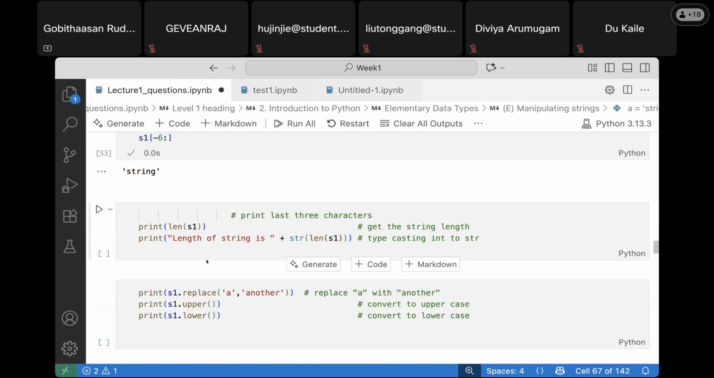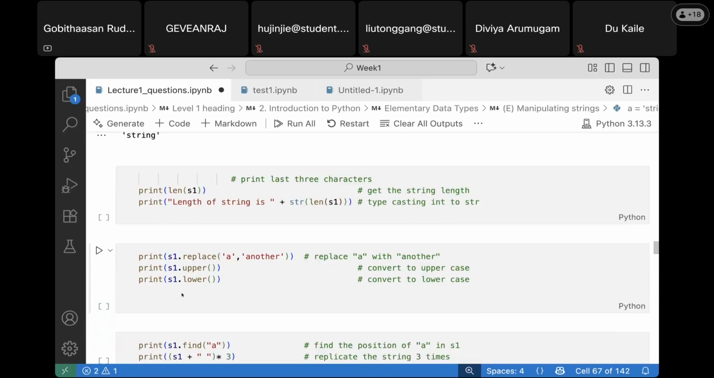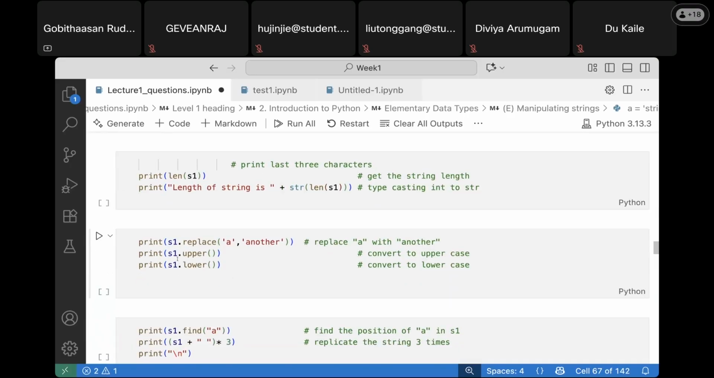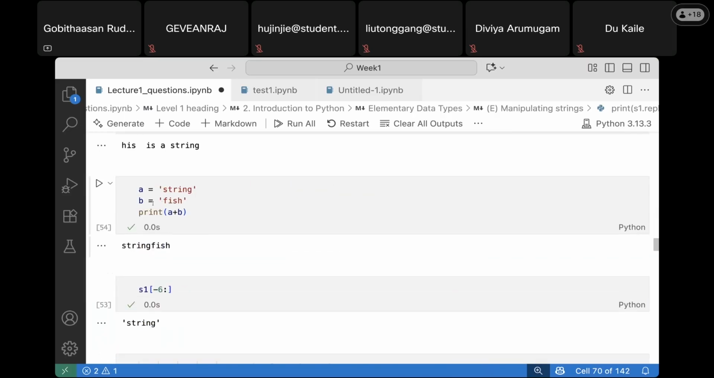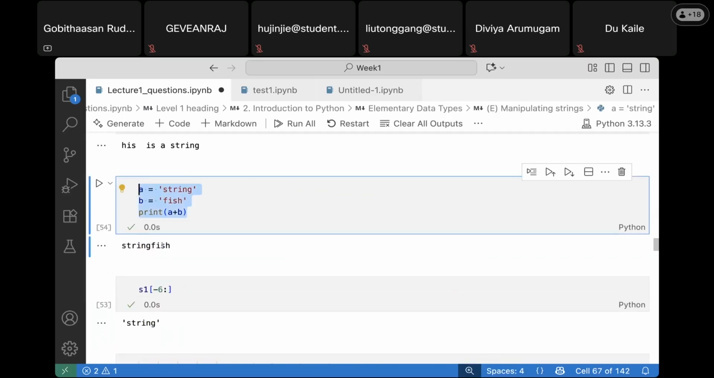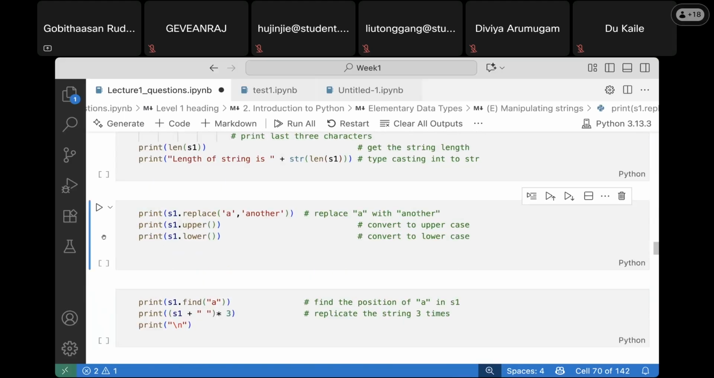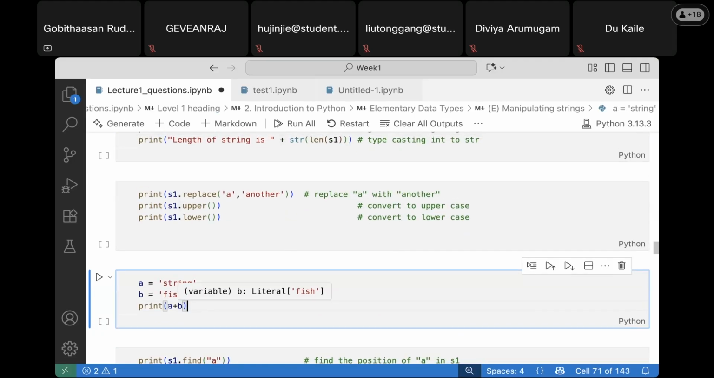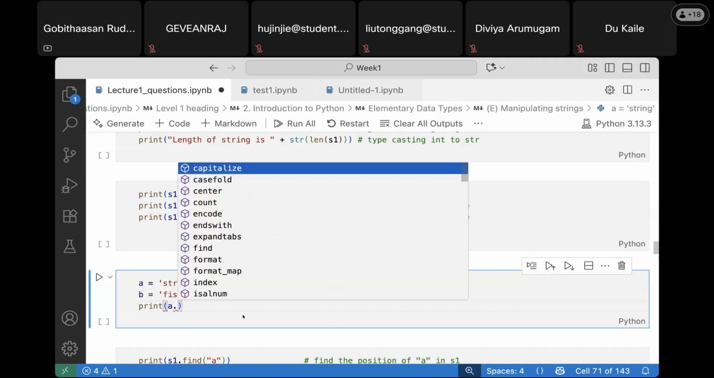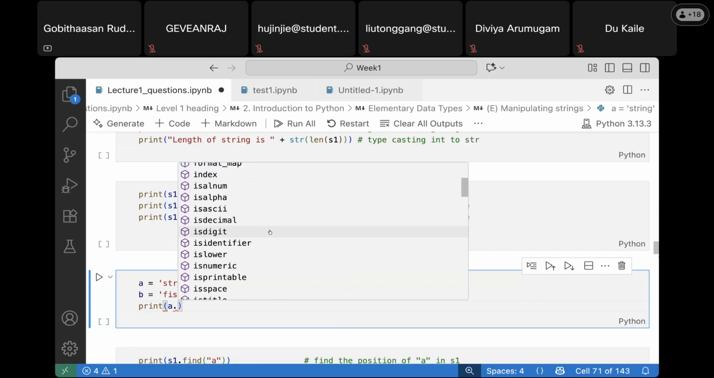And then of course strings have a lot of built-in functions. The built-in functions can be accessed using a dot operator. For example, I take this example again. I go down here. I'm going to print A dot. You see, when I put dot, there are so many functions available for it.